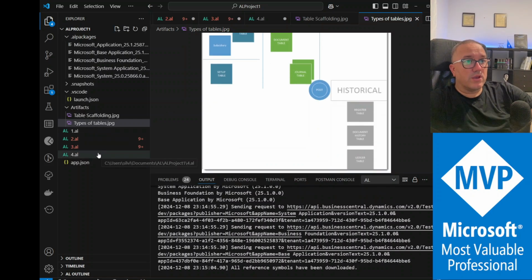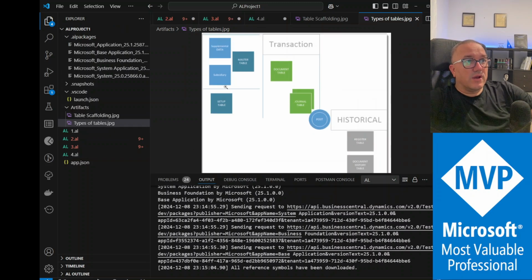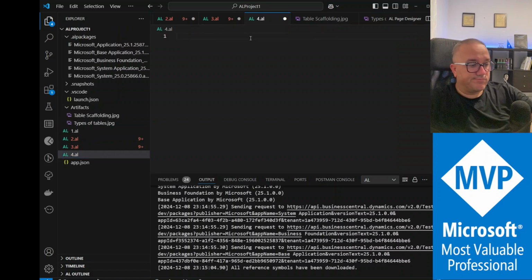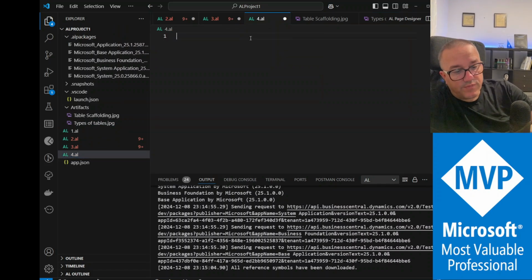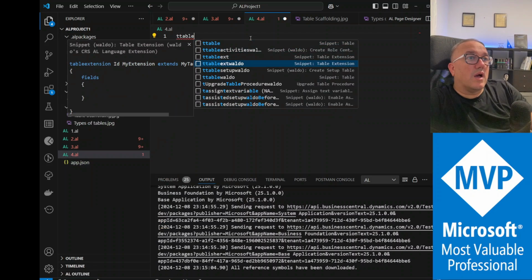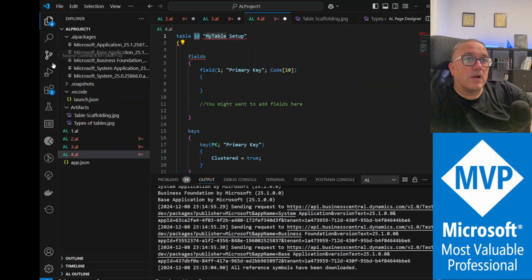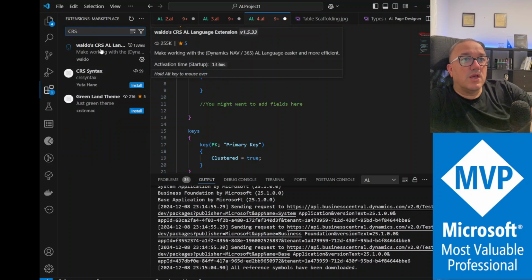But let me show you one thing here. What if I want to create, let's say, a setup table quickly, and with the most frequently used functionality? You would type the following snippet: table setup Valdo. Okay, where this snippet is coming from, I'm going to show you here in the extensions.